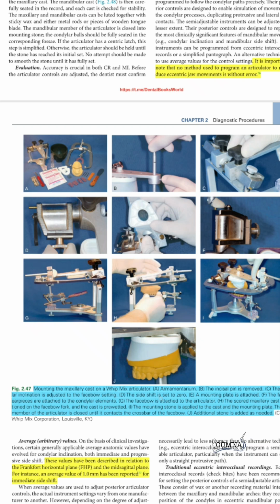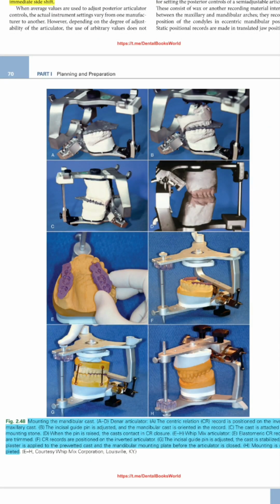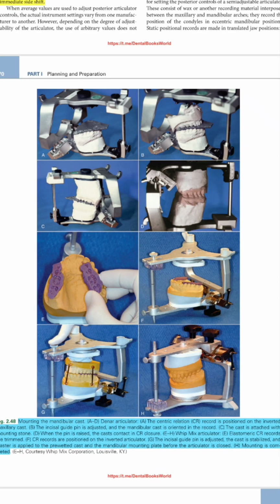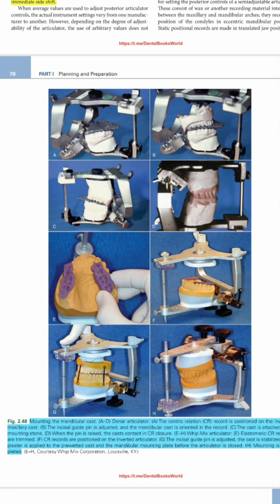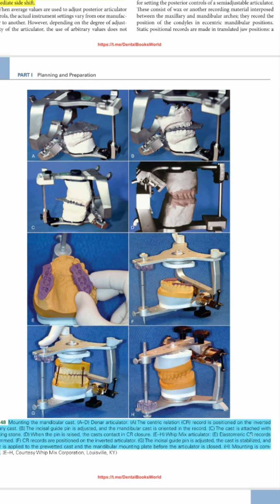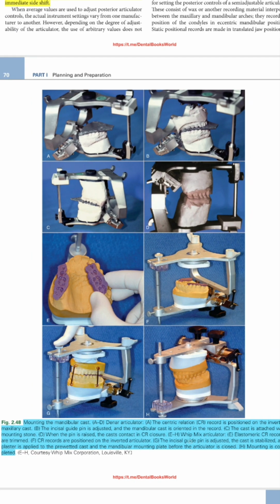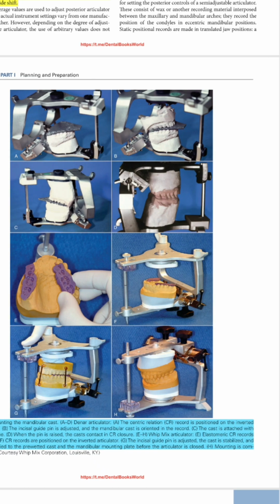Here, these are. After that, we must mount the mandibular cast in accordance to the central relation that we got. So we position it on the inverted maxillary cast, and the incisal guide pin is adjusted, and the mandibular cast is oriented in the record. The cast is attached with the mounting stone, here in D. When the pin is raised, the casts contact in the central relation closure.